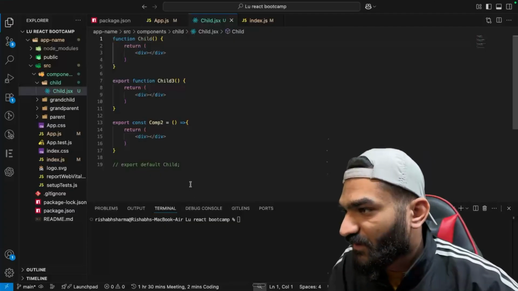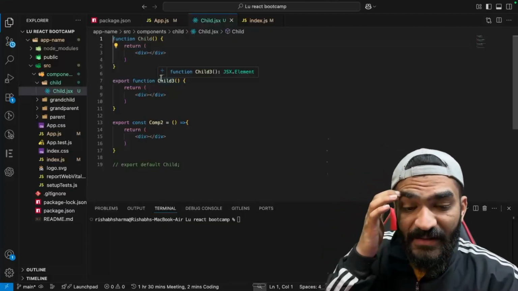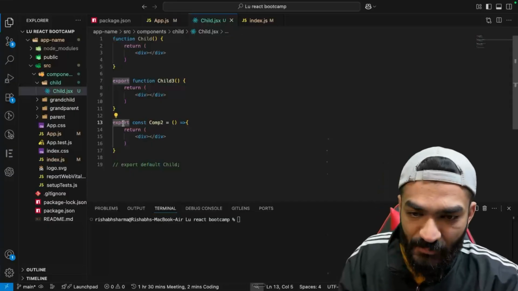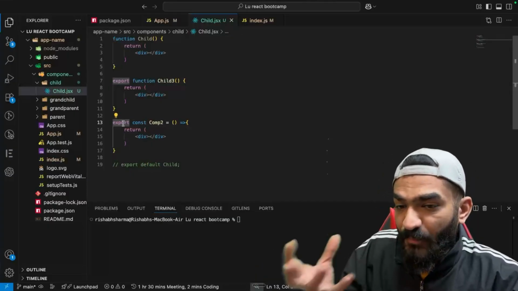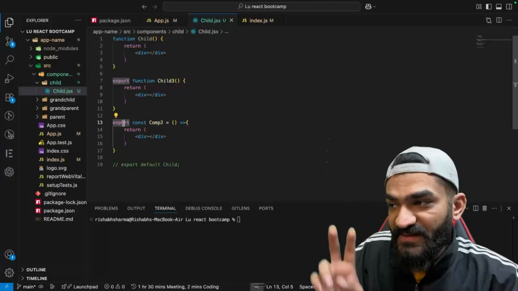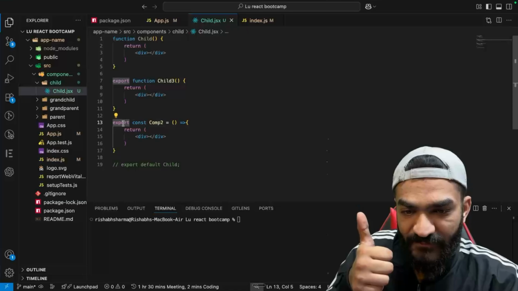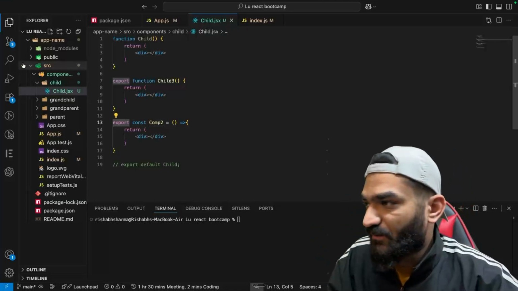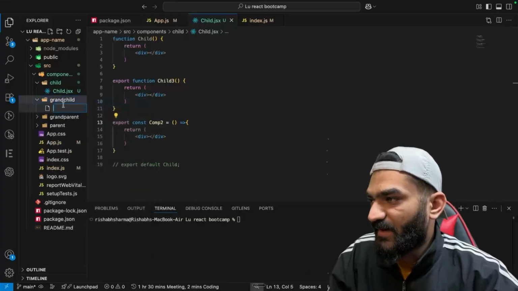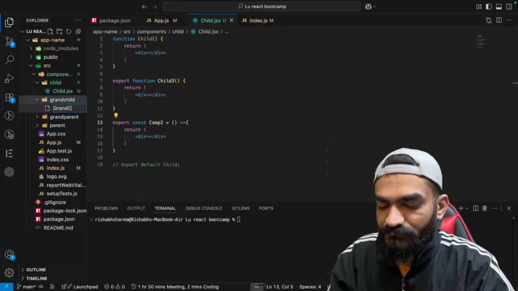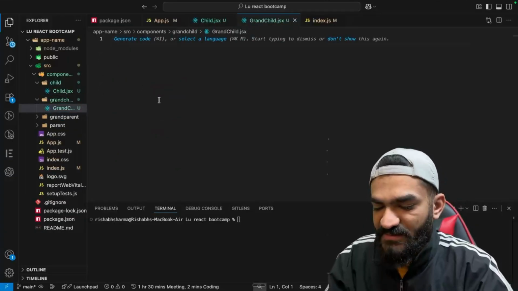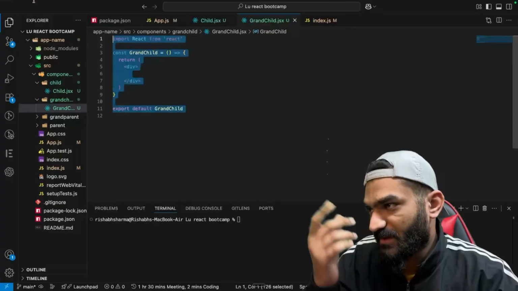So now when you are exporting in two different ways, one default export and one normal export, of course when you are importing these components there must be two different ways to import them: one for default imports and one for normal imports. So first of all, let us create all the other components. New file, grandchild.jsx, RAS3. So this is another component.